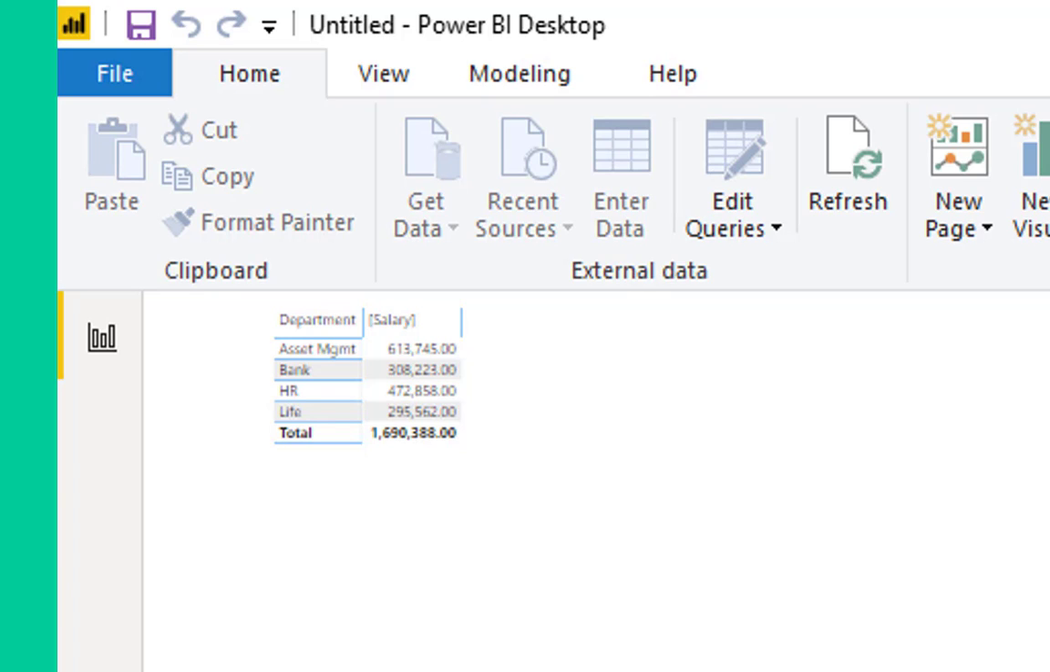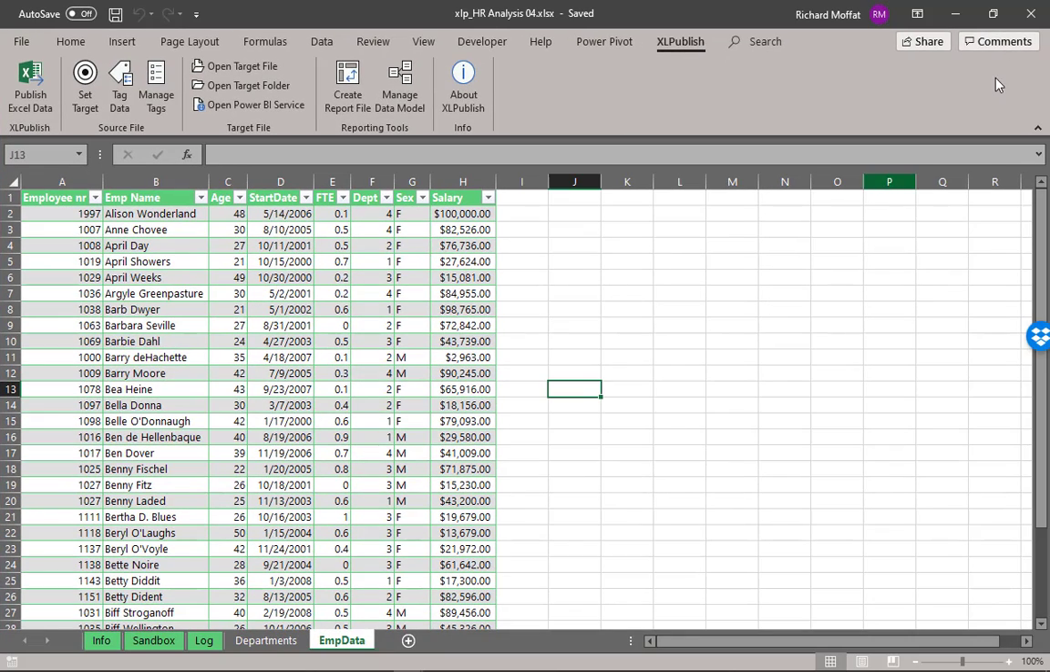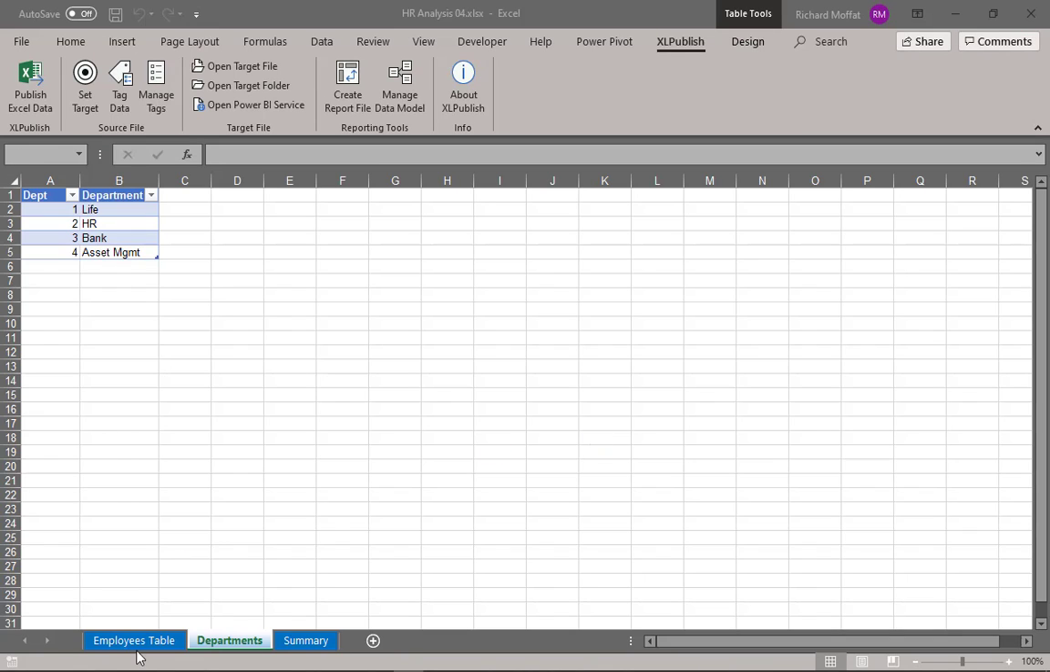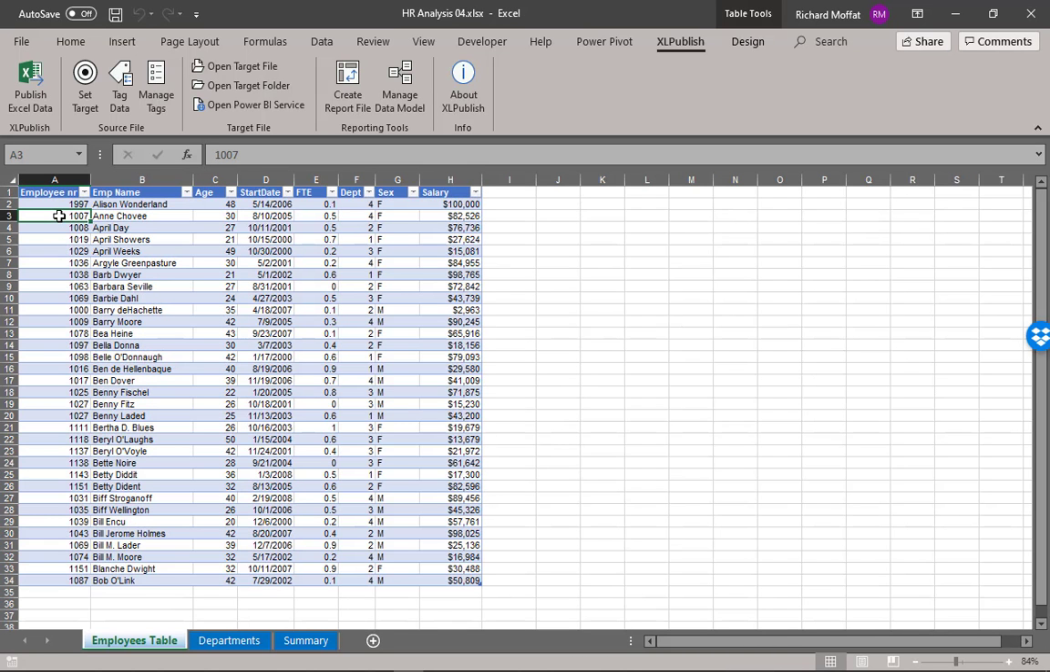Therefore, everything I need to do when it comes to relationships, I can do in Excel. And because I'm in my target file, next time I publish, that same relationship will still be there. So if that table changes markedly, it doesn't matter. The relationship between the departments and the employee data is still intact.